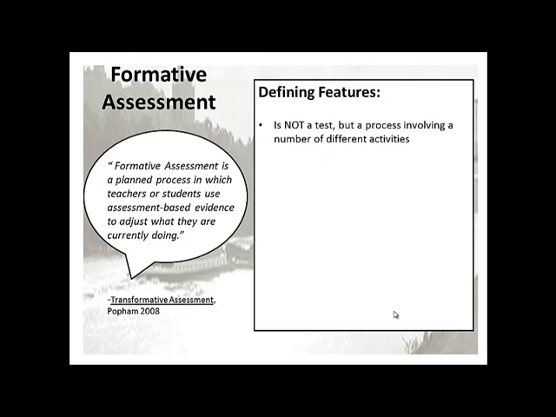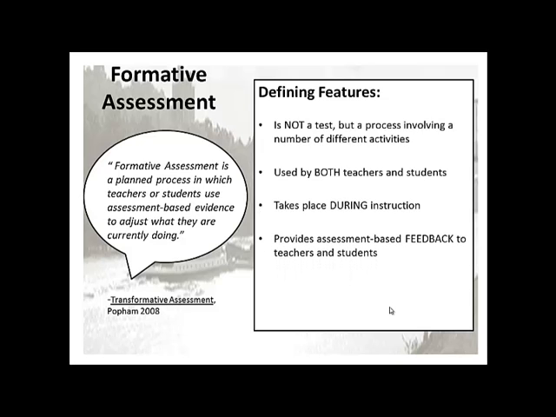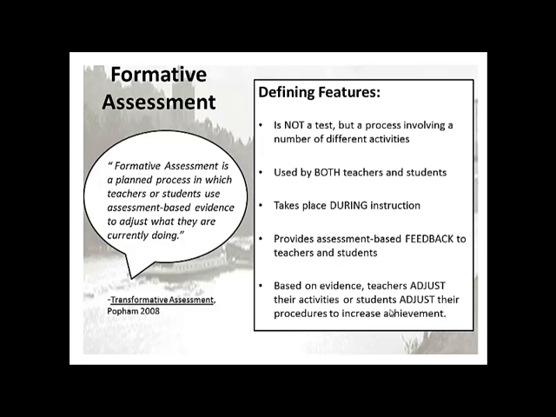are that formative assessment is not a test but a process involving a number of different activities. It's used by both teachers and students. It takes place during instruction, provides assessment-based feedback to students and teachers, and based on that assessment evidence, teachers adjust their activities or students adjust their procedures, all to increase our common goal, which is student achievement.